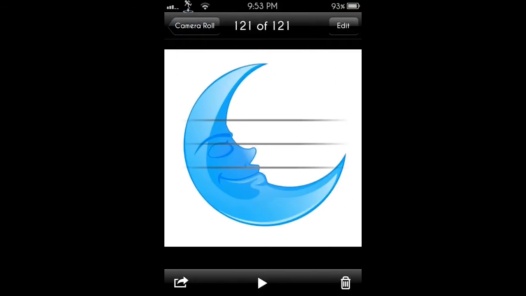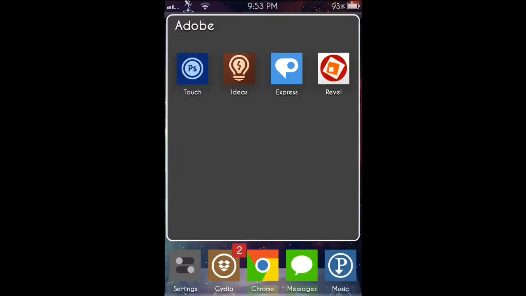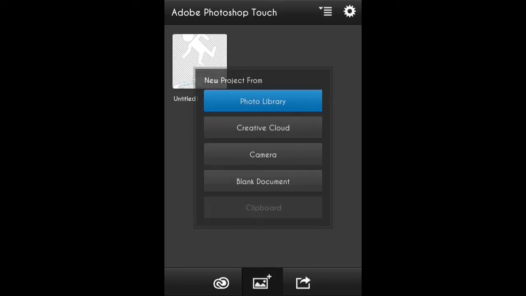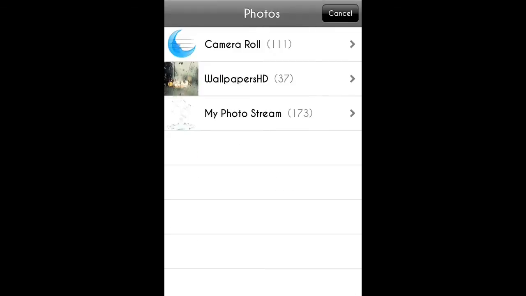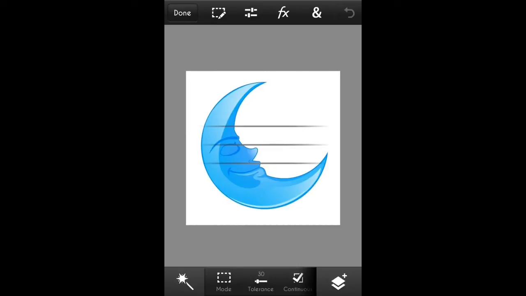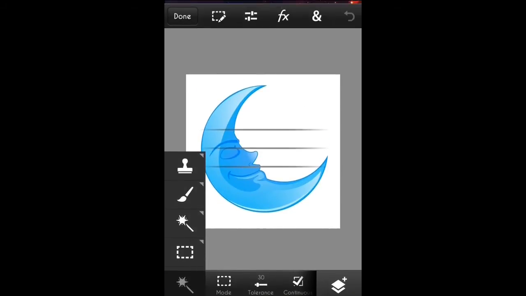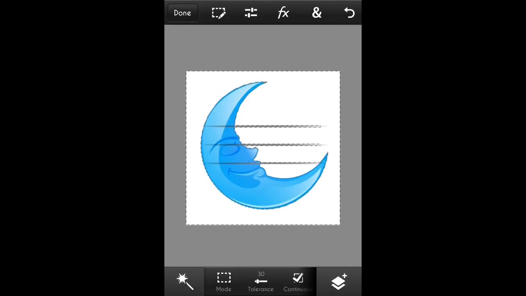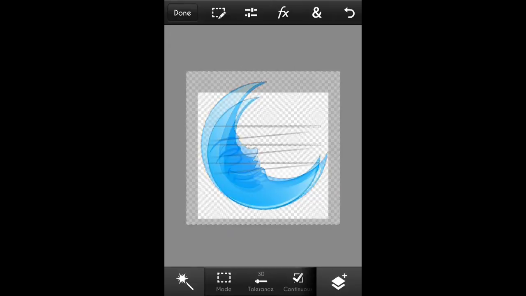Okay, now what you need to do is go to Adobe Photoshop and open up the picture. Just going to let this load. Okay, once it's loaded, click on the plus sign at the bottom and open up the picture. And then I'm just going to edit a little bit by cropping out the white part. It's going to take too long to edit, so I'm just going to fast forward it right here.